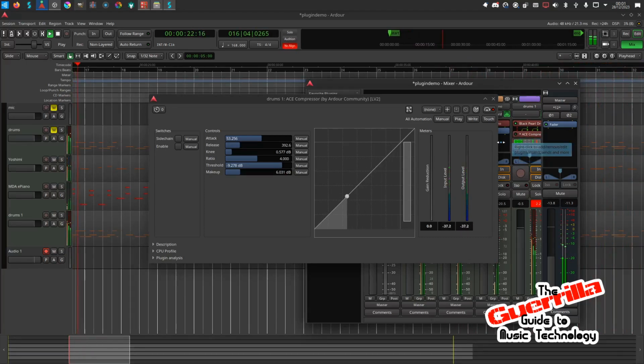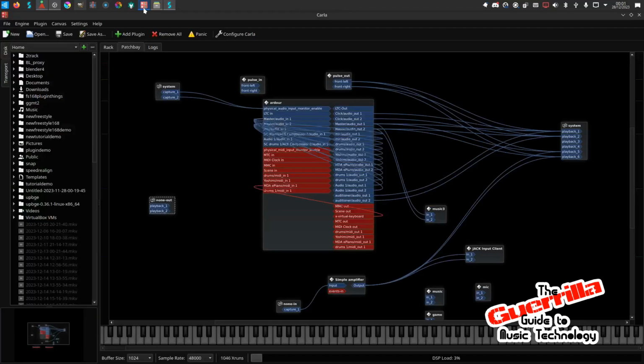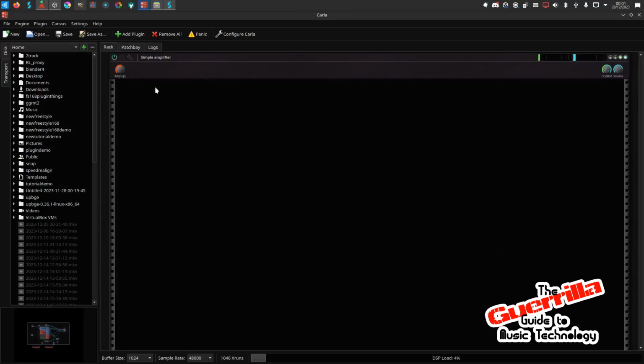We've added a compressor plugin in a chain after the drum plugin in this channel, and we've added a plugin outside of the DAW just for our own recording purposes here. So yeah, two ways of using plugins in Ubuntu Studio. Well, I guess have fun with that one.